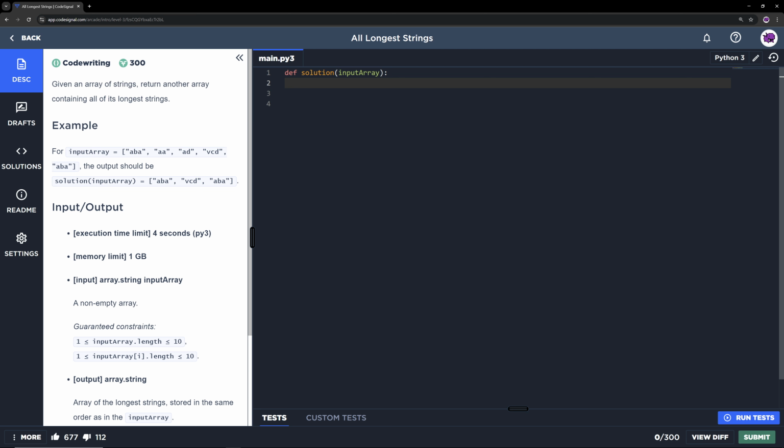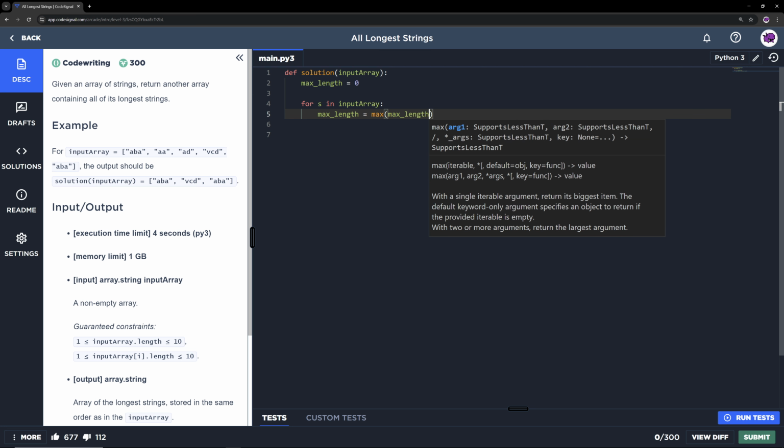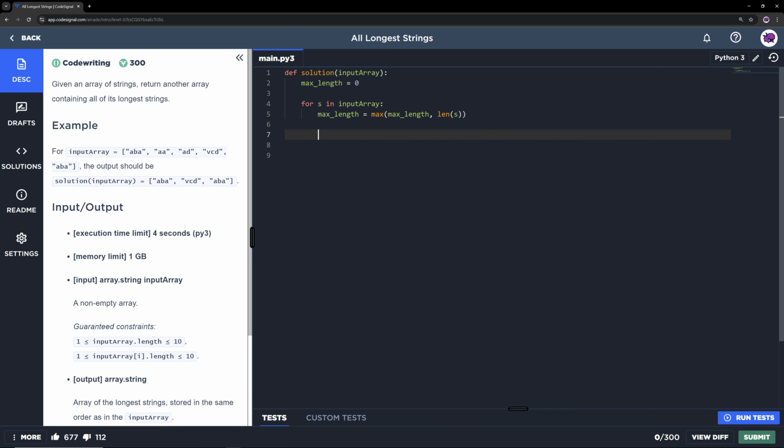Given an array of strings, return another array containing all of its longest strings. Okay, cool. So basically, we have a bunch of strings, right? And the length would be 3, right? So the 3 is like this one and that one. So essentially, we have to calculate the max length first. Let's just assume it's 0, and then for s in input array, I would have to find the max length, right? Max length and then length of s. So that's how you find the maximum length of the list of strings, right?